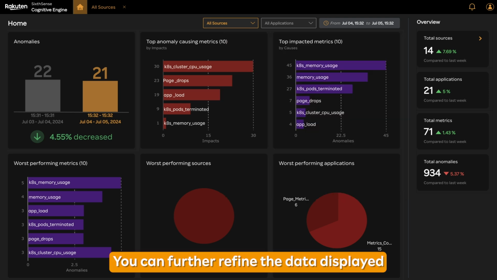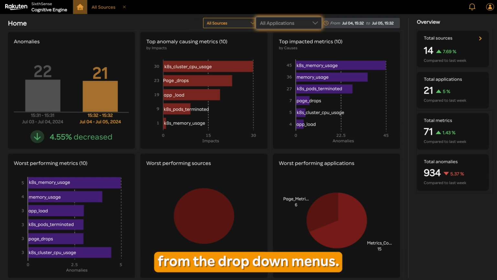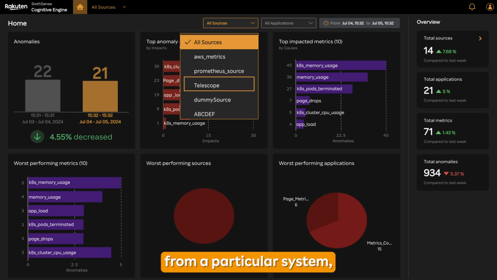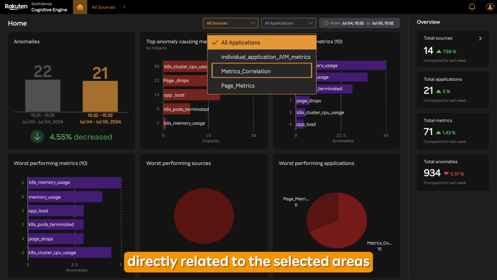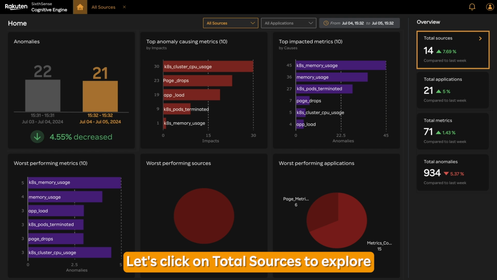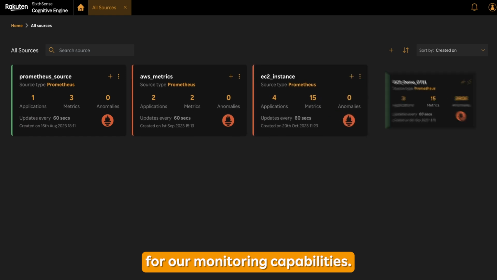You can further refine the data displayed by choosing specific sources or applications from the drop-down menus. This allows isolation and examination of metrics from a particular system component or application, making it easier to pinpoint issues directly related to the selected areas of your infrastructure. Let's click on Total Sources to explore how sources are added and managed, providing the foundation for our monitoring capabilities.